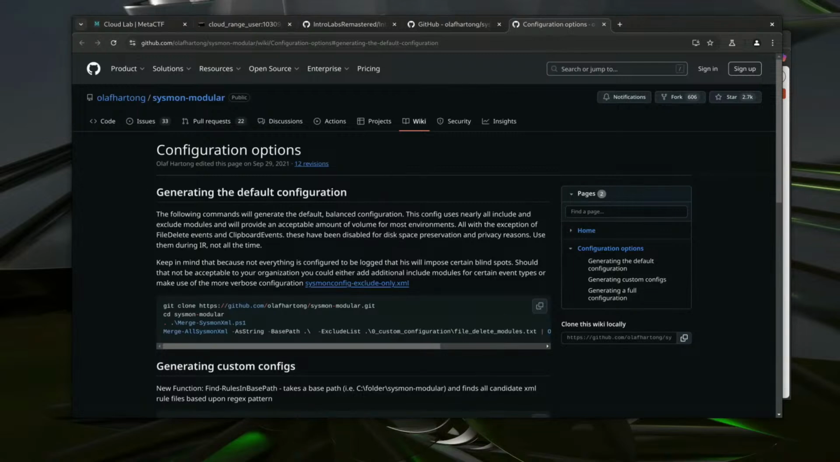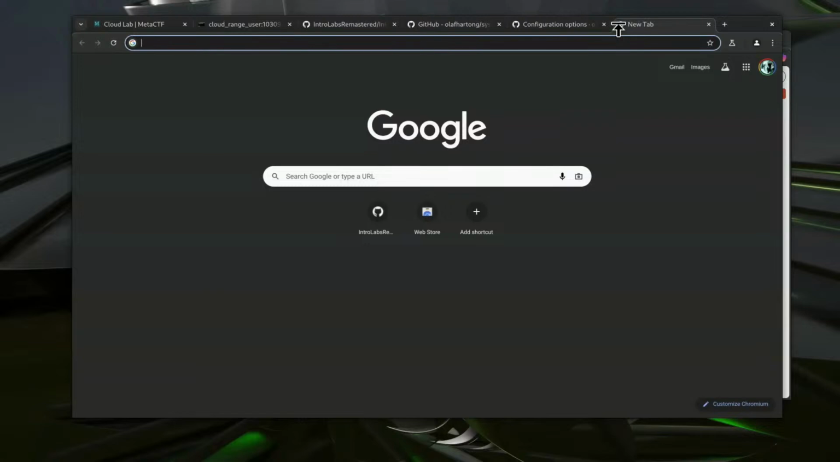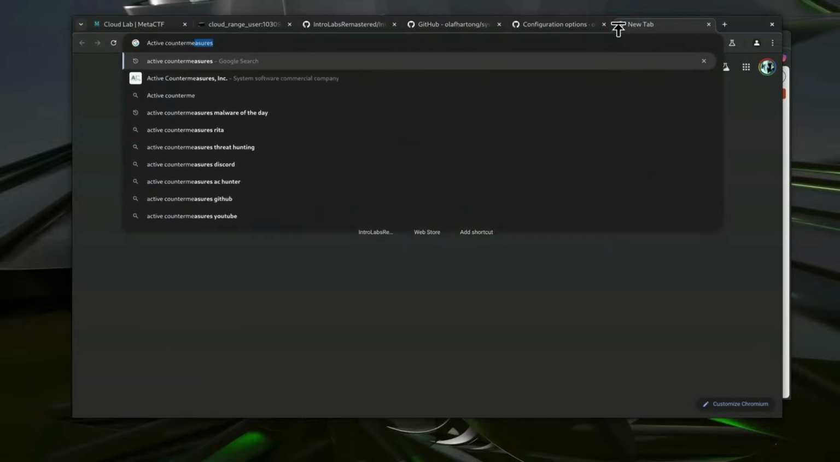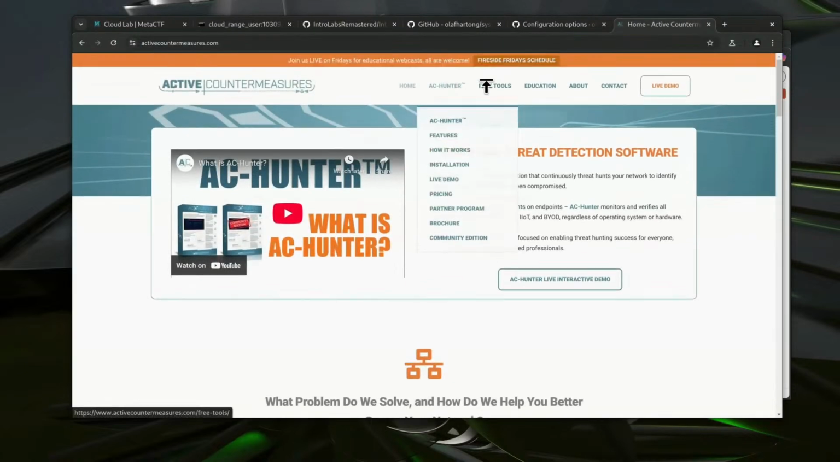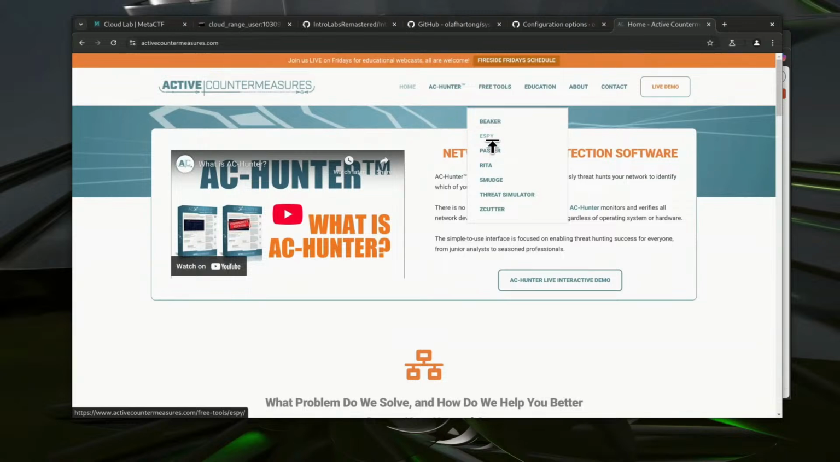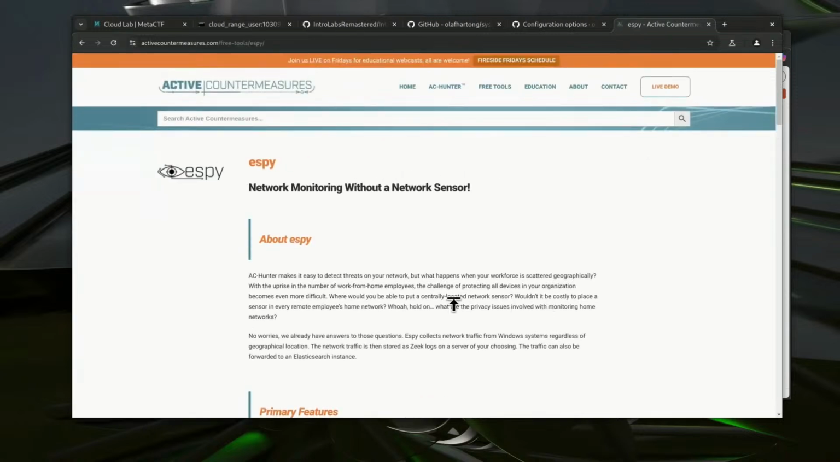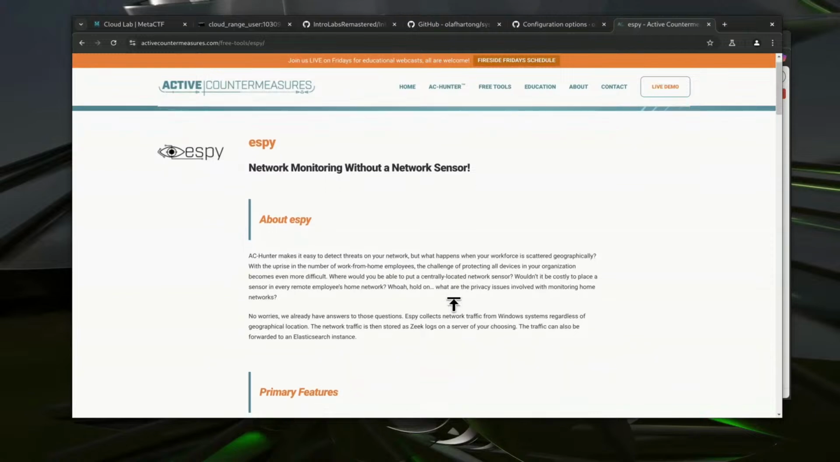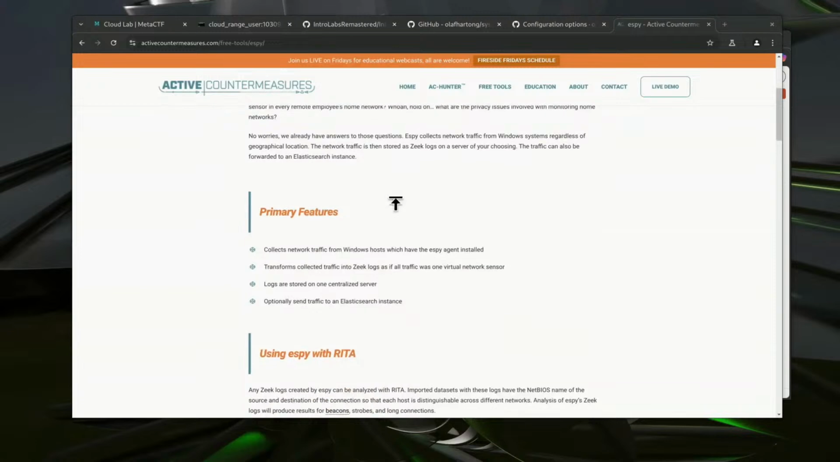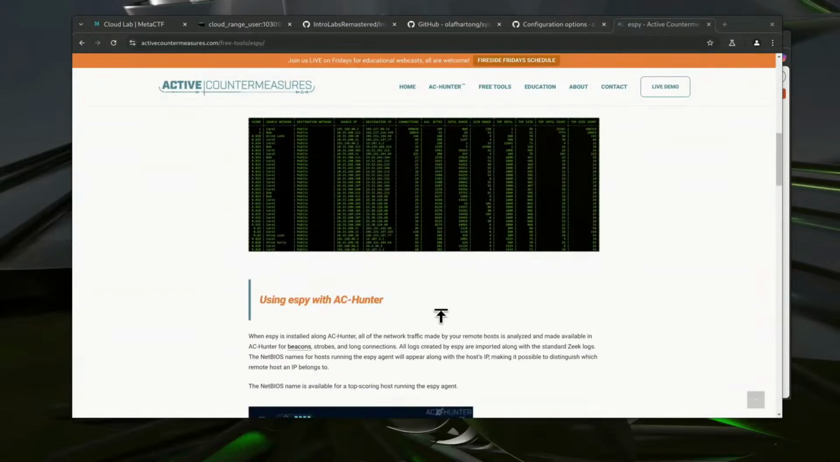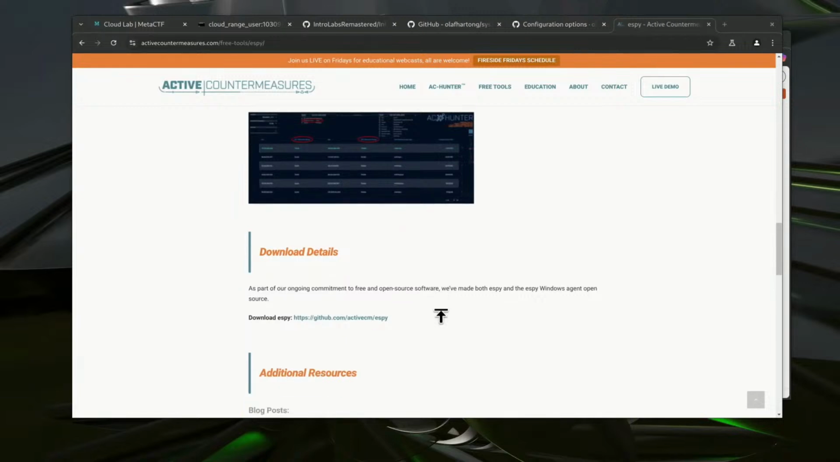Why is this super cool? Well, this is super cool because we can then use additional tools. Like if we look at Active Countermeasures, we go to our free tools. We have some really cool tools, and one of those tools that we have is SB. Now, SB allows you to use Sysmon network configurations, where we're getting Sysmon event ID 3 connections, so we can see what is the network connection associated with it. And we can incorporate that idea into AC Hunter. We can incorporate it into RITA.